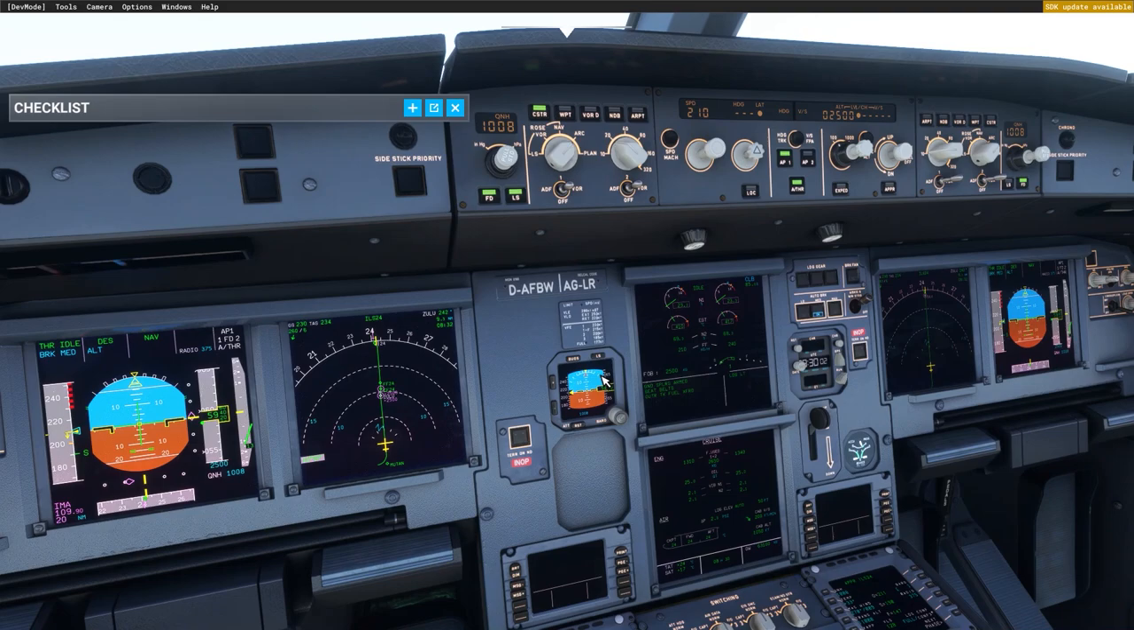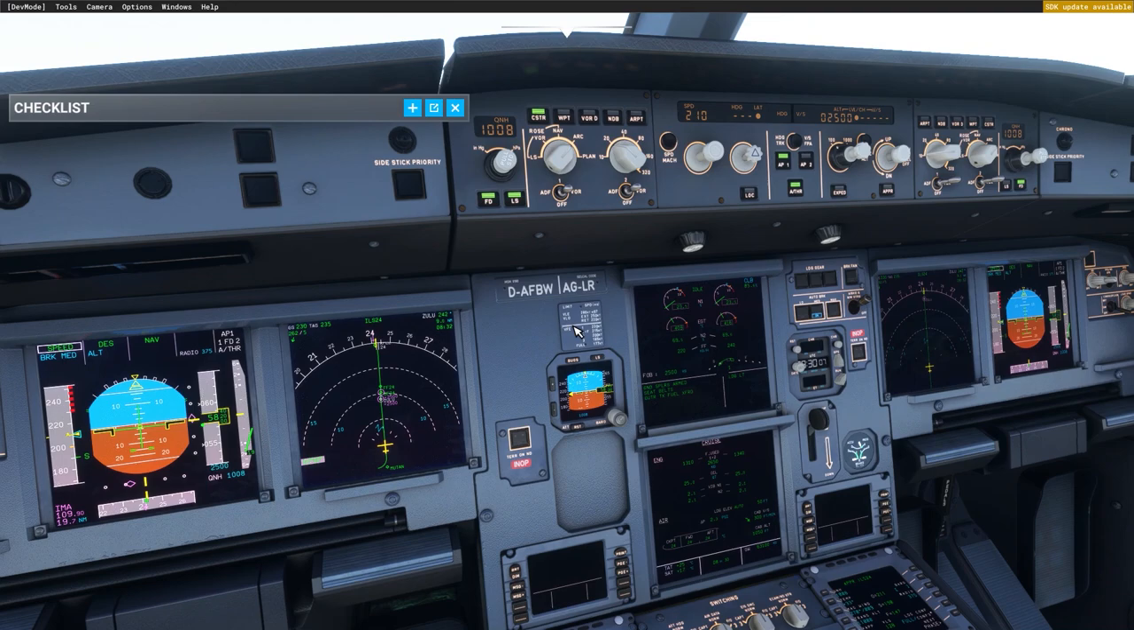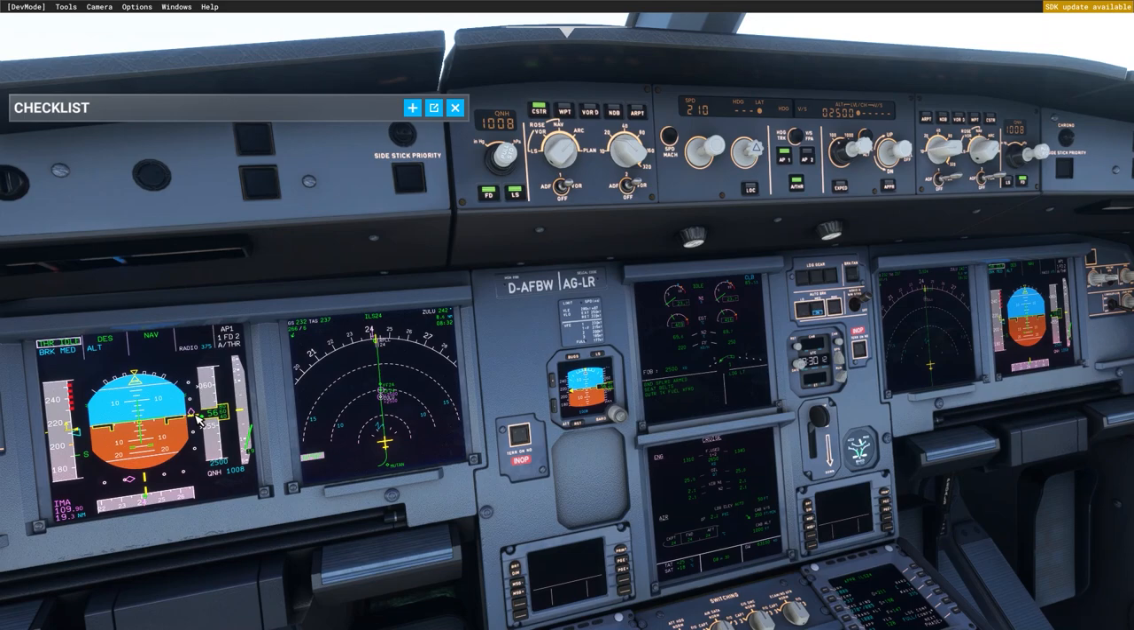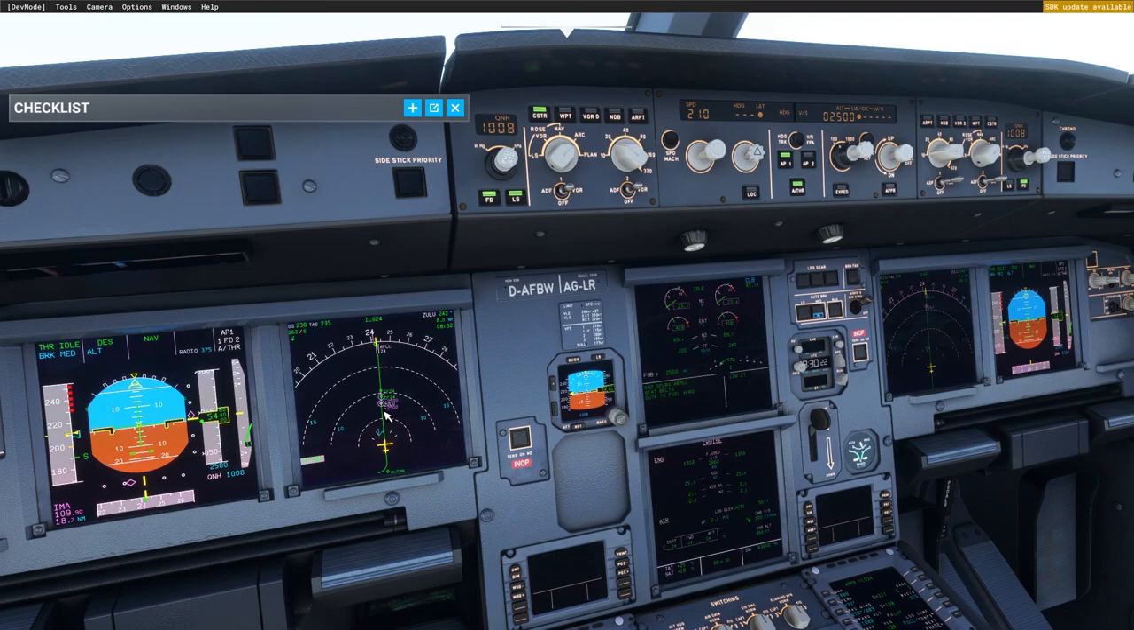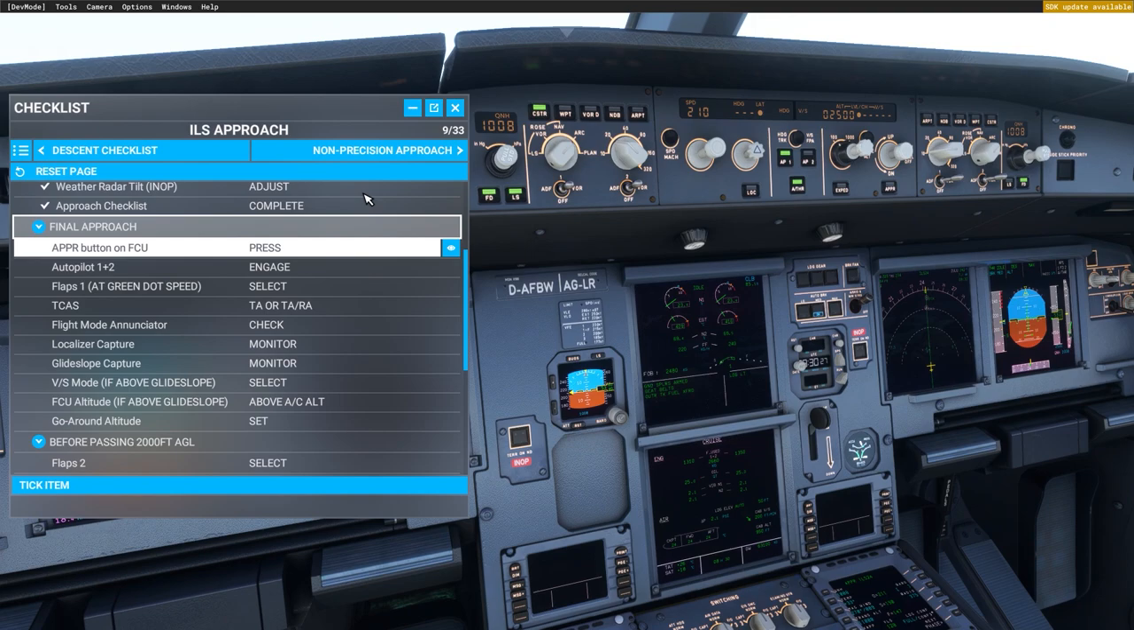And the glide slope is captured. We're not going to follow the glide slope yet. We're going to follow the chart. So let's maintain 2500 first at Zulu. We're going to capture the glide slope later on. Okay.